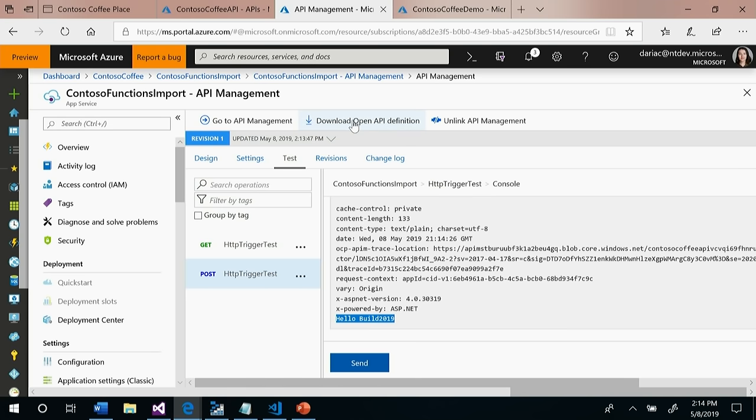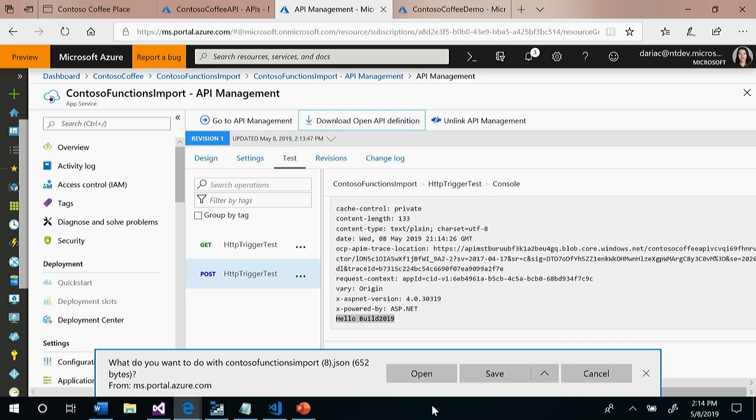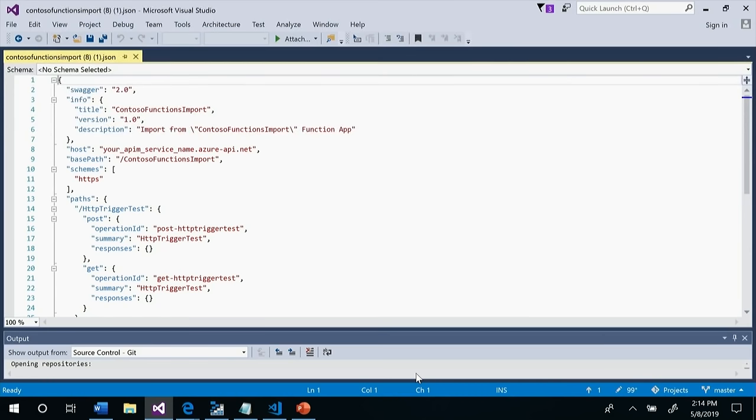And what else can you do that might be really interesting to have right here in this concept? Another thing that you can do is you can download the API definition. This is just a click away. It's really as easy as that.